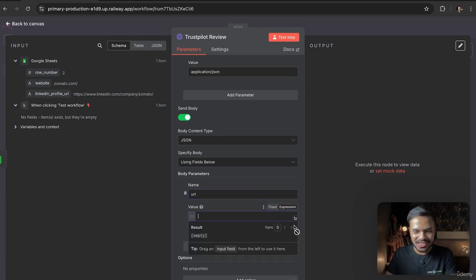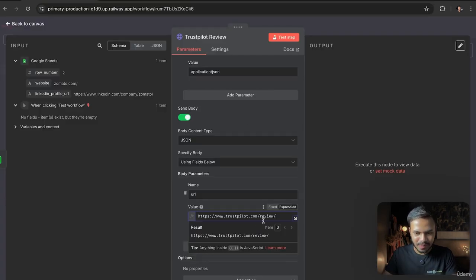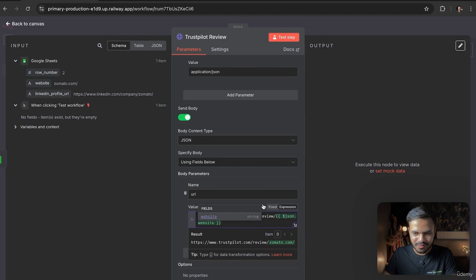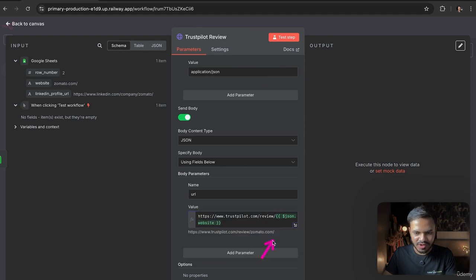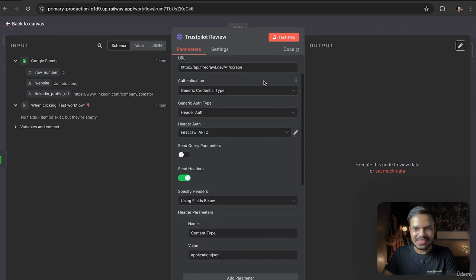So go to expression, and we will simply copy this, which is trustpilot.com/reviews. And for our company variable, we will use that input from that Google Sheet. Yeah, so www.trustpilot.com/reviews, and for website, just drag and drop after this slash. Awesome. So here we have zomato.com. Yeah, that's pretty much all we need to do. So let's test our step.